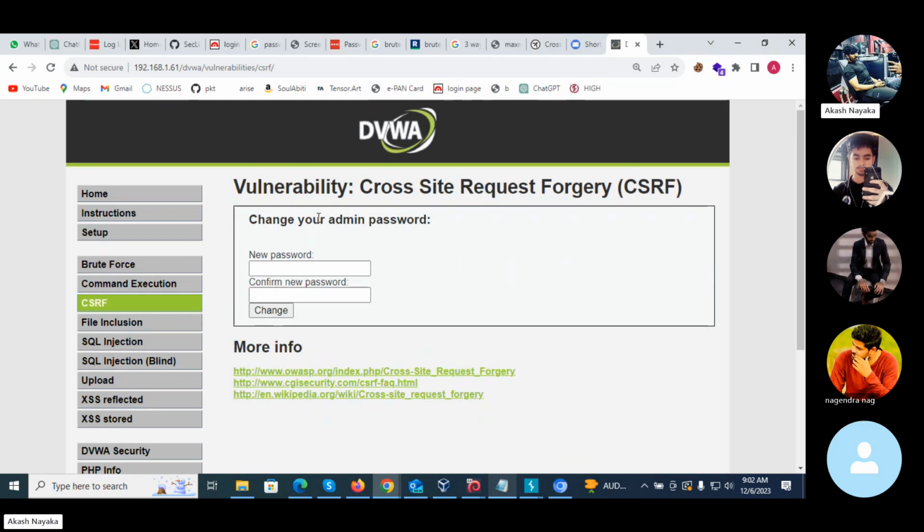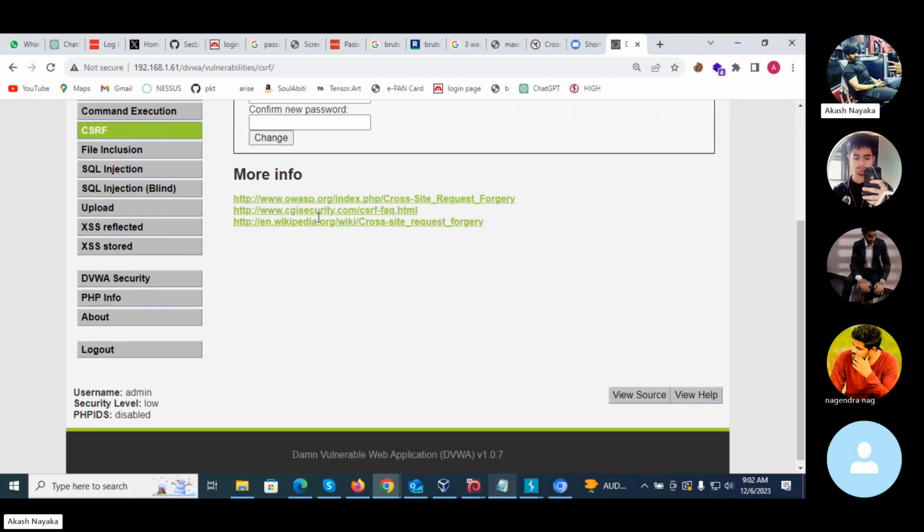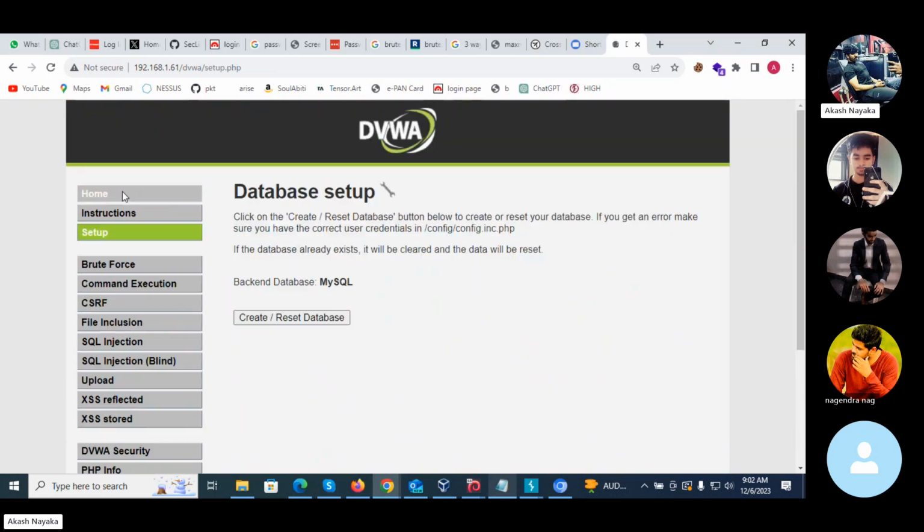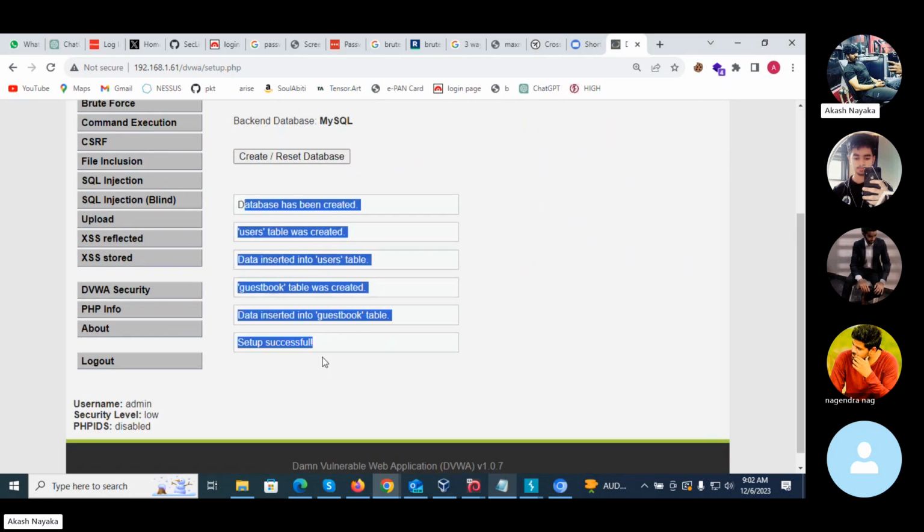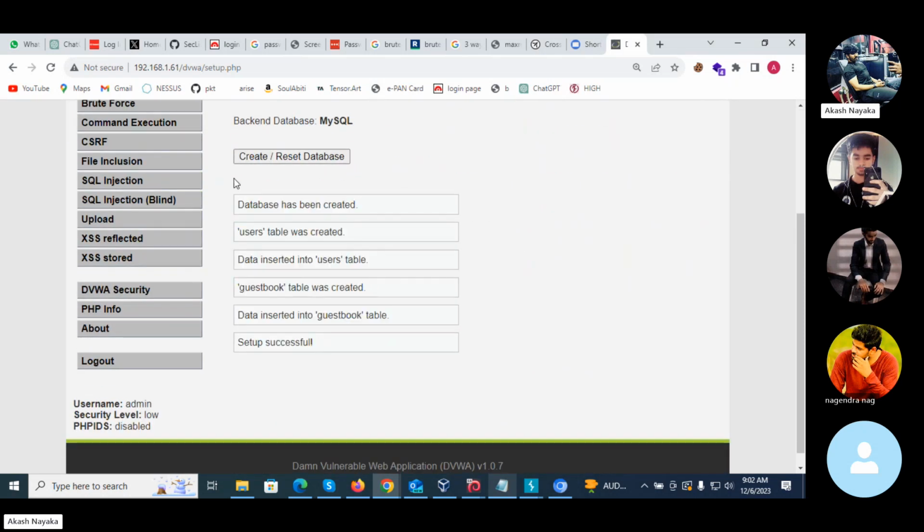So previously, any website that doesn't have this is very vulnerable to a CSRF attack. By just sending them a random link, they can click on it and their system is gone, like that. So now I'll just make it default. By clicking on setup, you can simply create or reset a database. So now everything has been reset to normal.